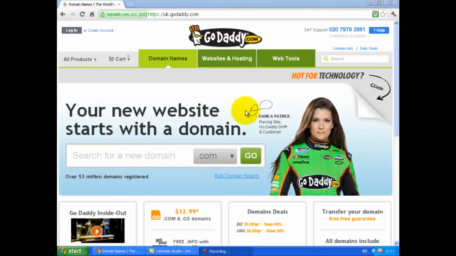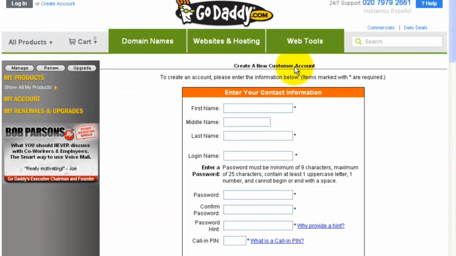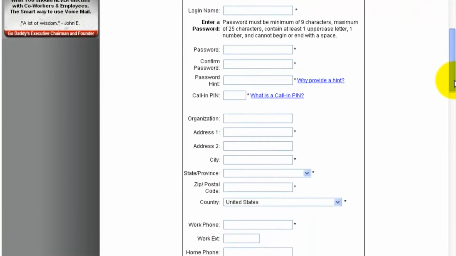Here is the GoDaddy website at godaddy.com that you need to visit. GoDaddy is a very popular domain registrar. First thing you need to do is to create your free account. Click on Create Account. Just fill in the fields.